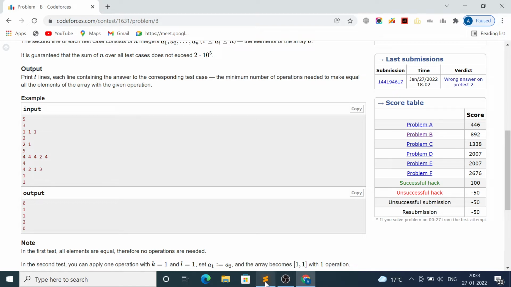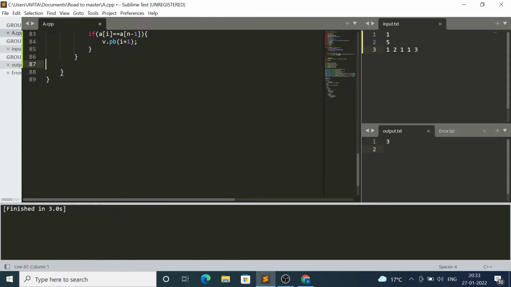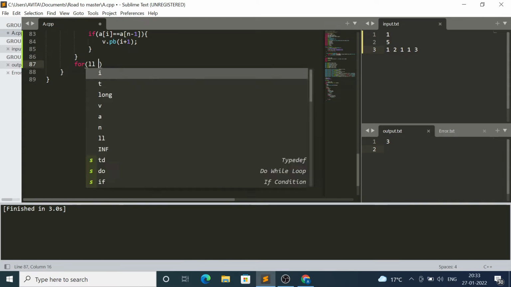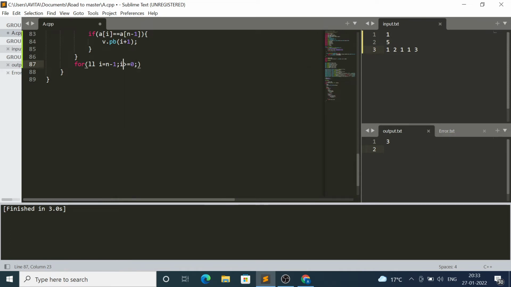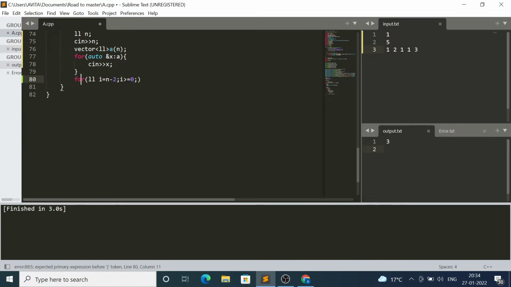Okay, so I got it right here. Push back i plus 1. Push back 0. 12 minus 0, minus 1. Index equal to i. Index equal to i. Else index equal to i. Okay, else index equal to i. Index equal to 0.